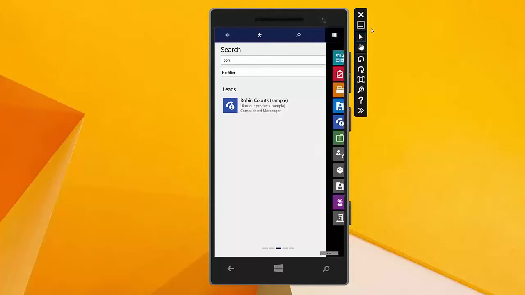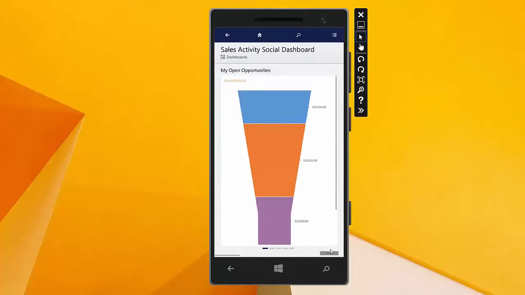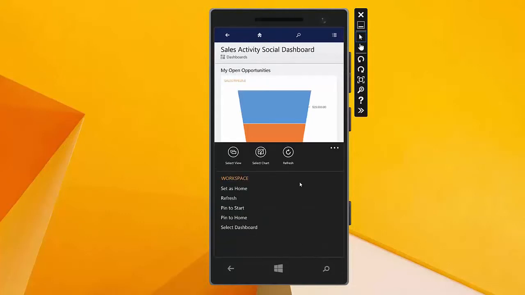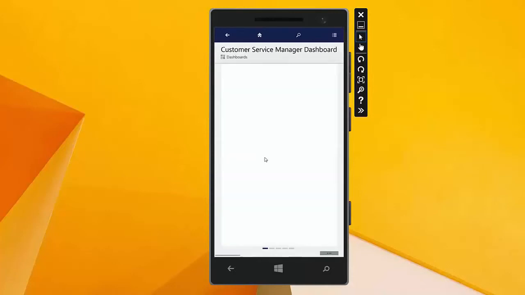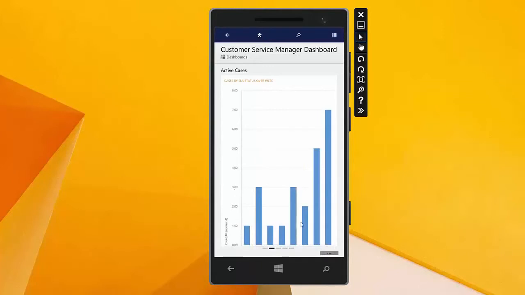Also, I can choose to switch to the dashboards area and see all the different dashboards. I can choose to switch to a different dashboard. Maybe I'm a customer service representative. I could choose to switch to the customer service representative dashboard or the customer service manager dashboard. And I could choose to make this my default dashboard that I see on the phone app. So I can choose to set that as my home page.